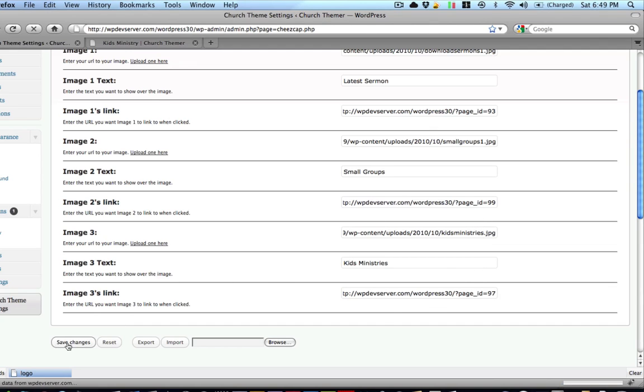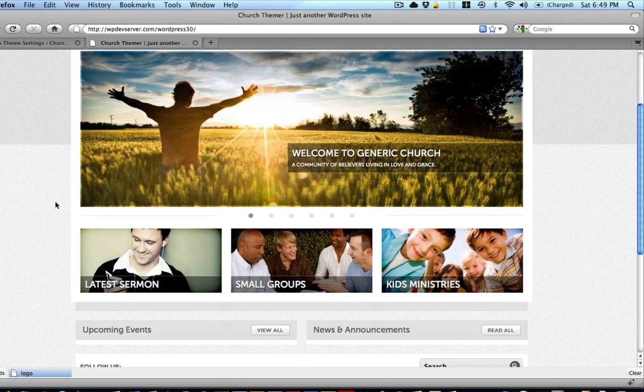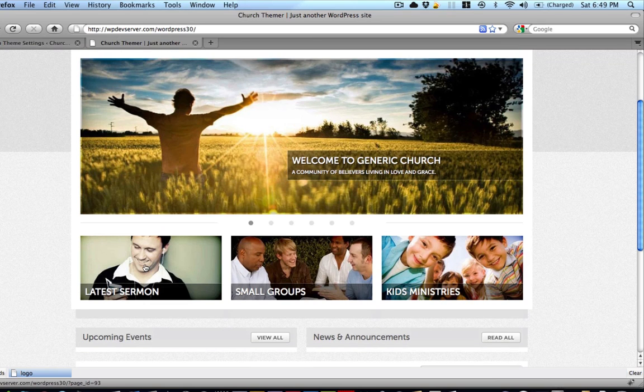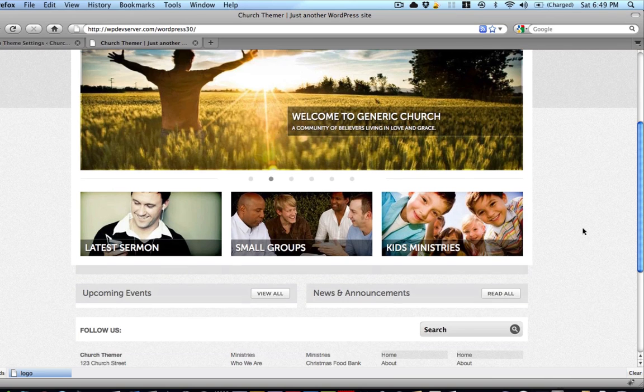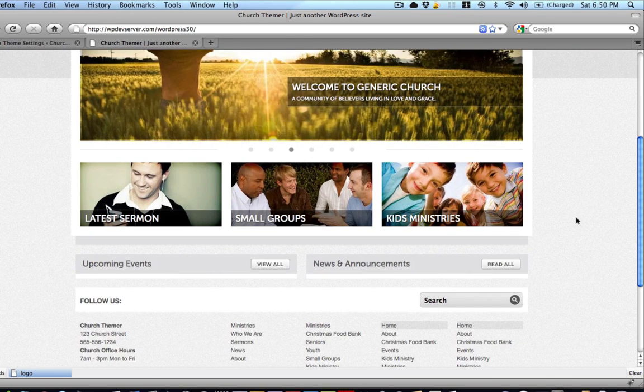Hit Save Changes, and now if we go to visit this page, so we'll go back to home, you can see that these 3 areas are now filled in. And each one of them links to its page in particular that I told it to link to. So that should be pretty straightforward, and I hope that makes sense.